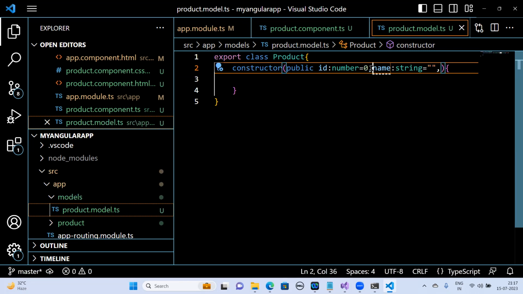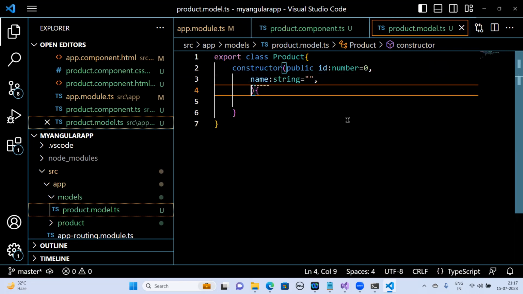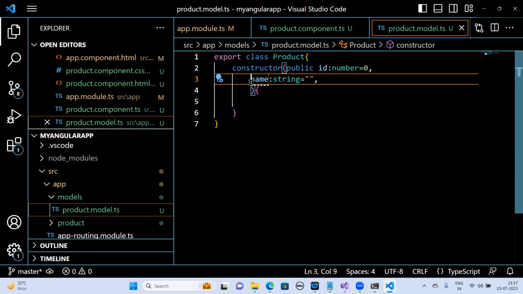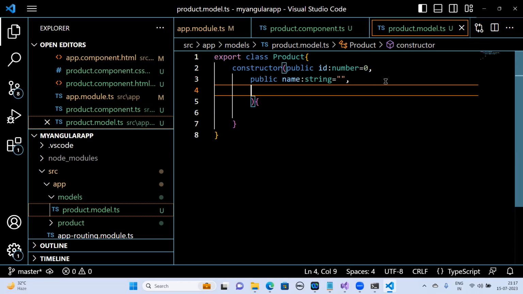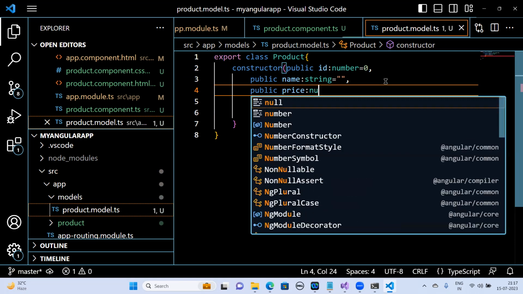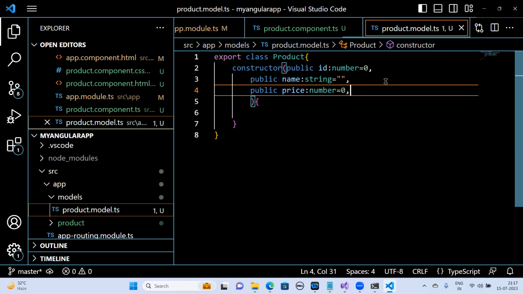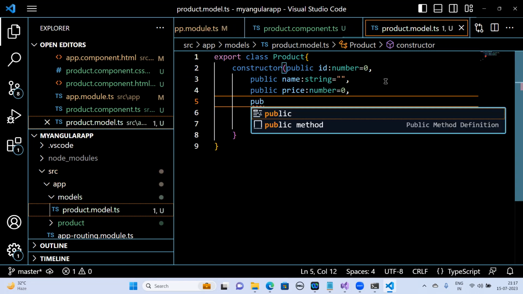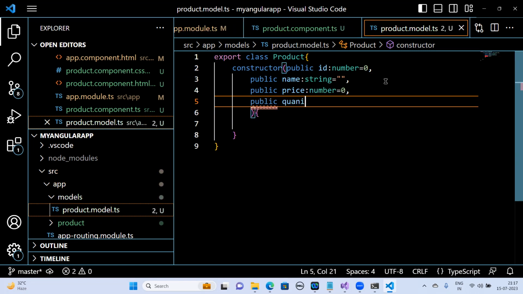Now we could go ahead and span across multiple lines. There'll be more clarity as to what variables we have. So obviously I need to make it as public. The next property is going to be public, and it's going to be number as well. We're going to provide it as 0. Again, public, and then quantity, number, and the initial value. There we go. So we have created a class.